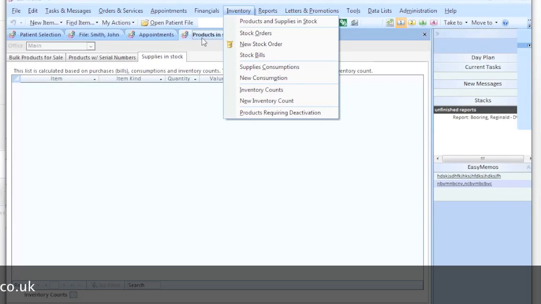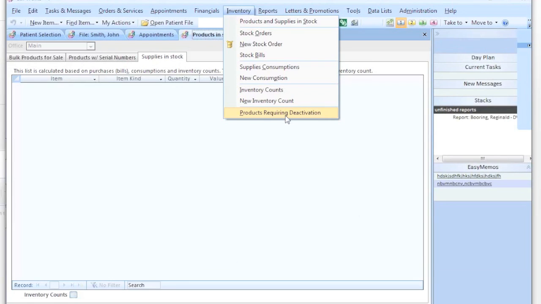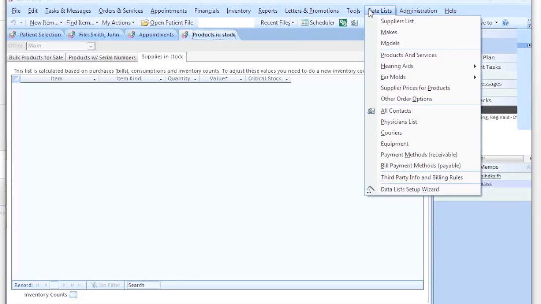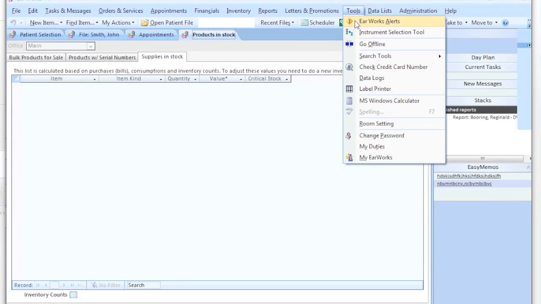The clinician doesn't need to do that right away. They can also say, you know what, I'm going to do that later. And in that situation, the product will appear in this list as a product requiring deactivation. So somebody needs to call the manufacturer. It will also appear in the list of alerts under the alerts I have marked.